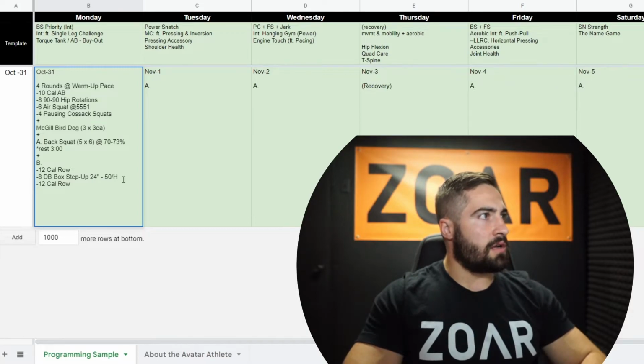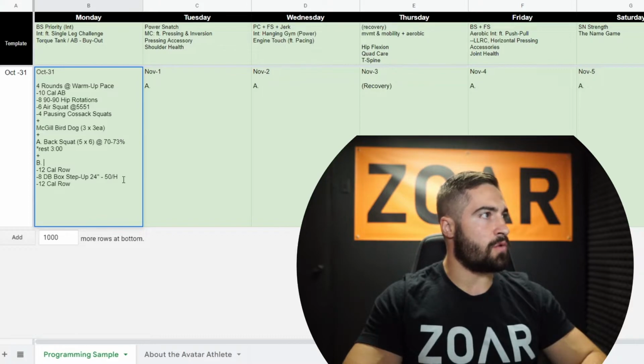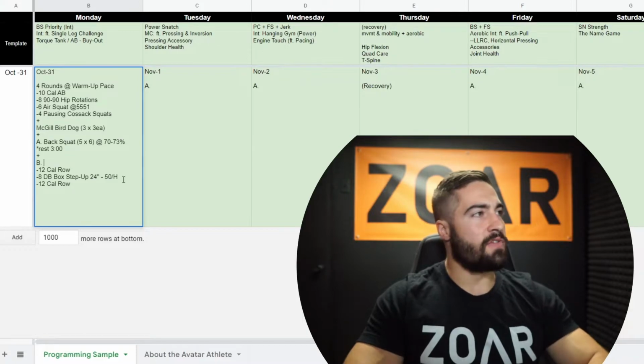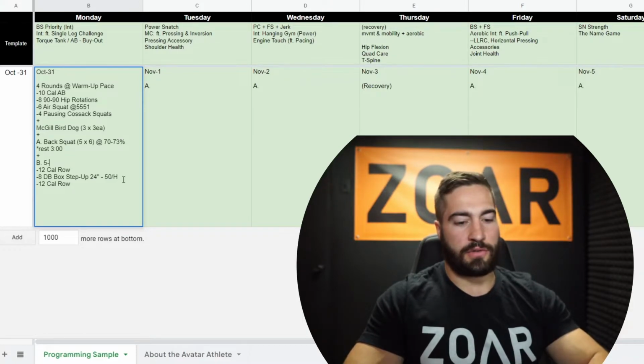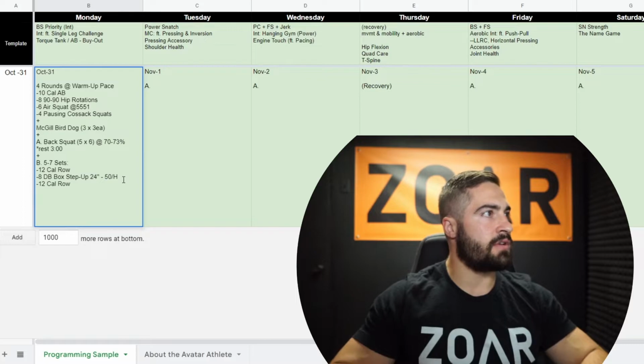Again, if I only think about the dumbbell box step-up volume, especially after the back squat they've already gotten, we don't need to do more than 8; that would be plenty. I would say give them a bit of a range depending on how they're feeling, and I like doing this a lot with my Masters athletes. So we'll say 5 to 7, right?